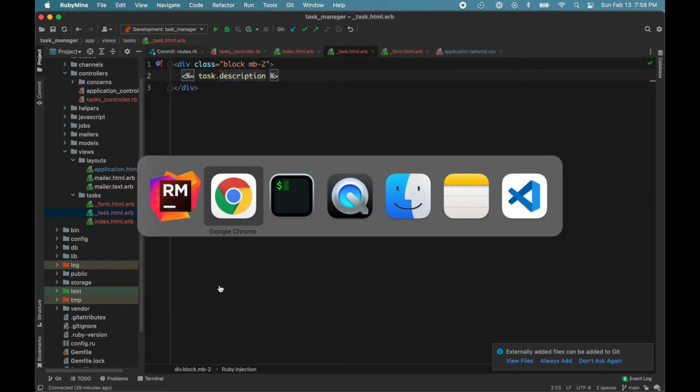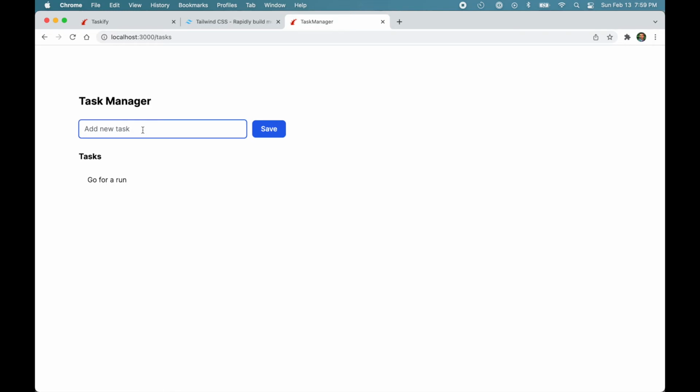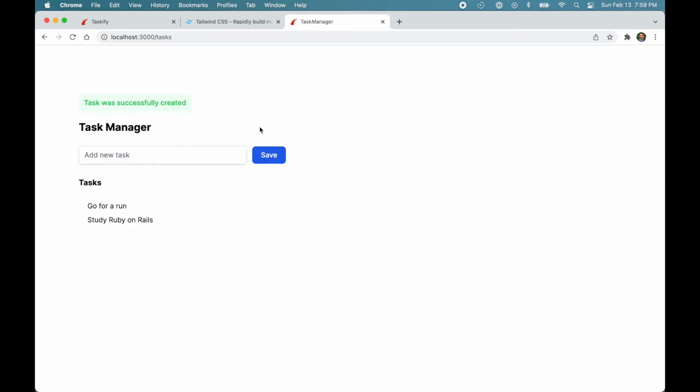That's it. Now let's go to the browser and reload the page, and there is our task. So let's add another task. And we can see that it's creating our tasks and displaying them here.